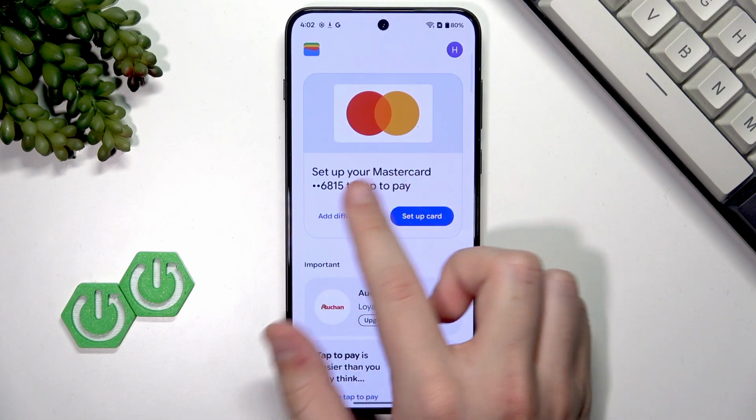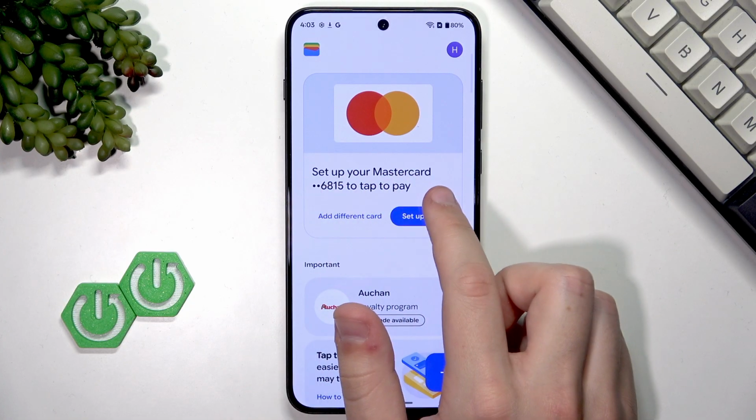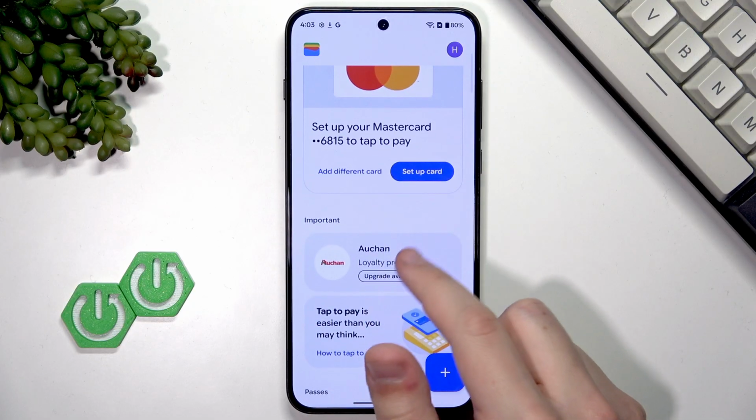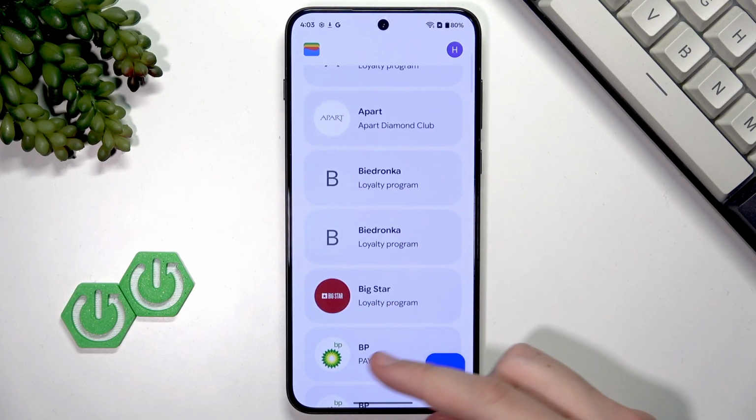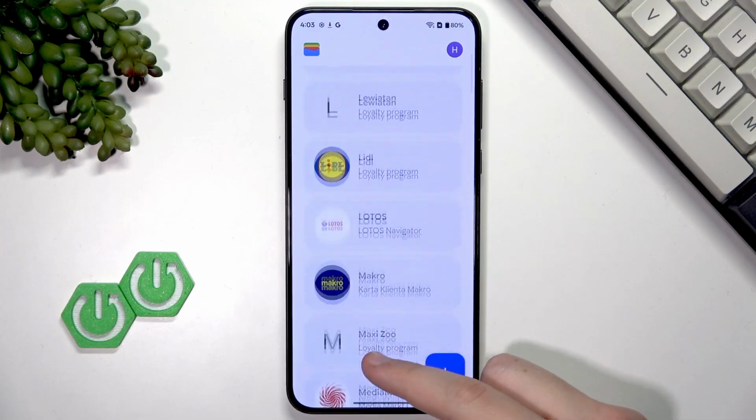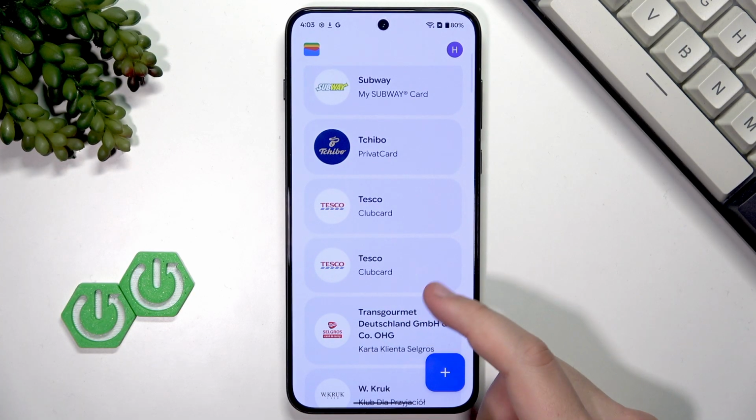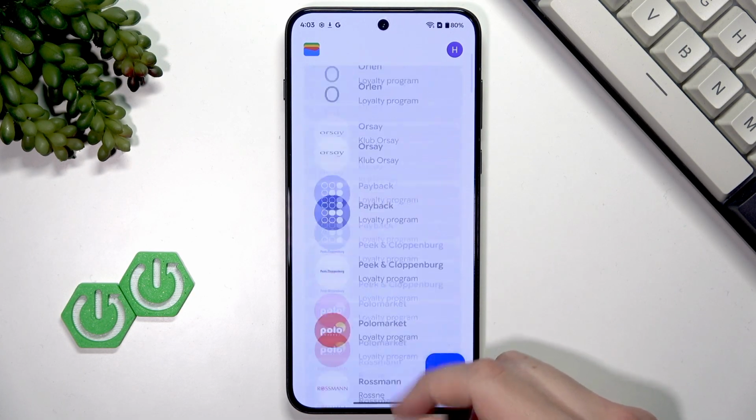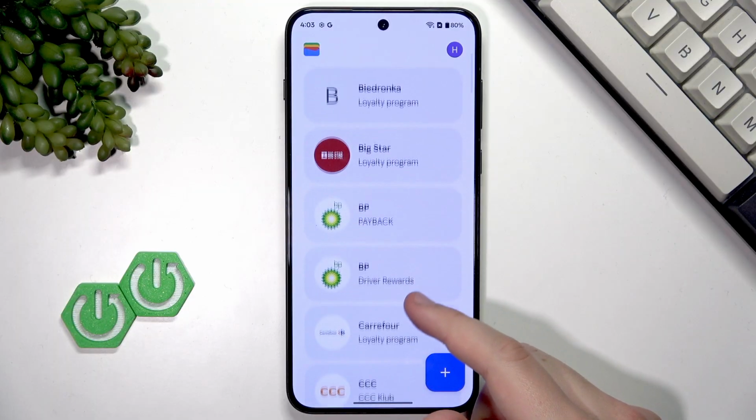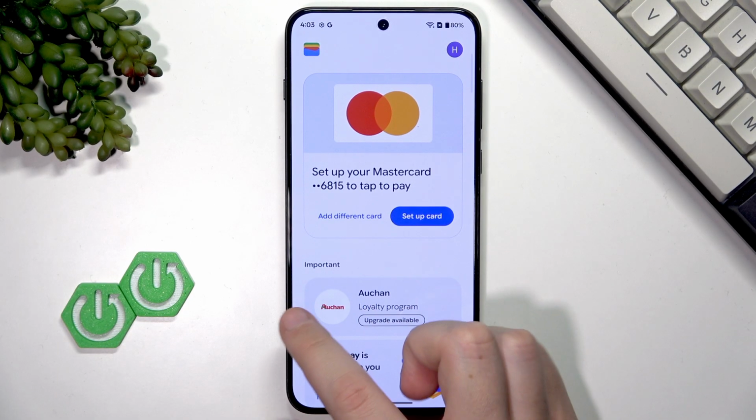And yeah, that's basically how you guys can set up your card. You will have it right here where I have the set up your MasterCard option. And here you also have some loyalty programs and paybacks, clubs, and everything else. So these are actually region dependent, so it may differ from what you have and from what I have.